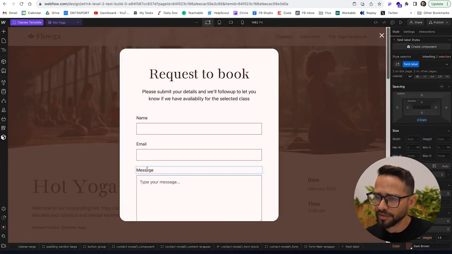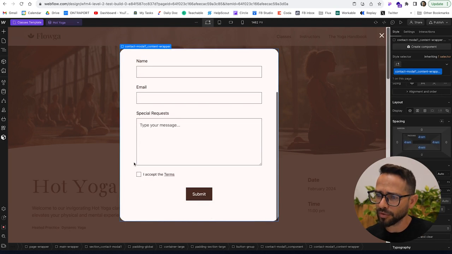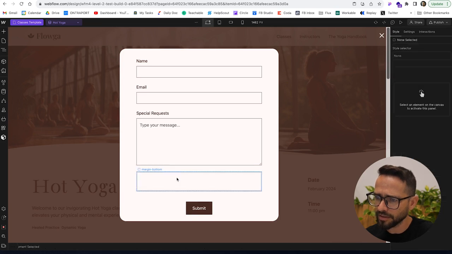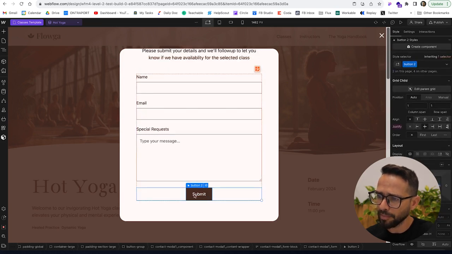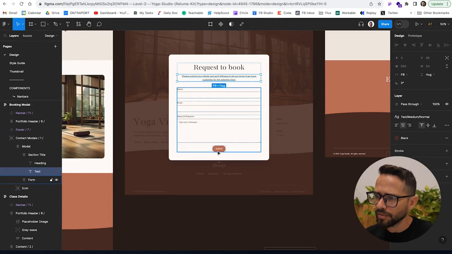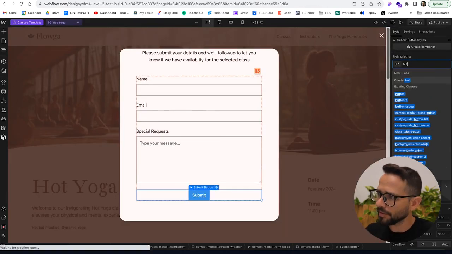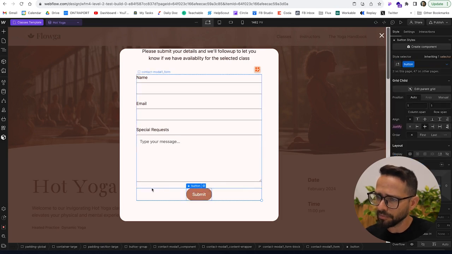So instead of this, special requests. All right, so that is great. I accept the terms. Do we need this? I don't know if we need this. Let me delete this. We don't need this thing. Button, submit, but we want this to look like our own button. So let's remove button 2 and let's set this up as button, submit.